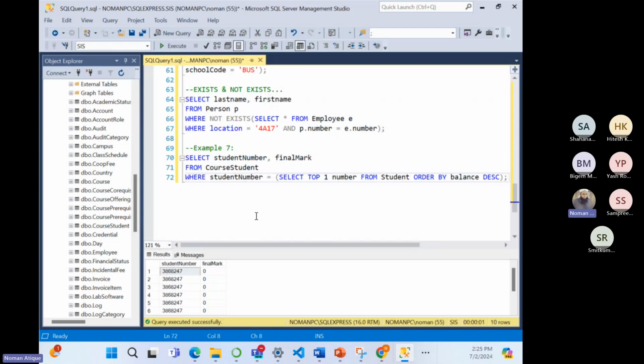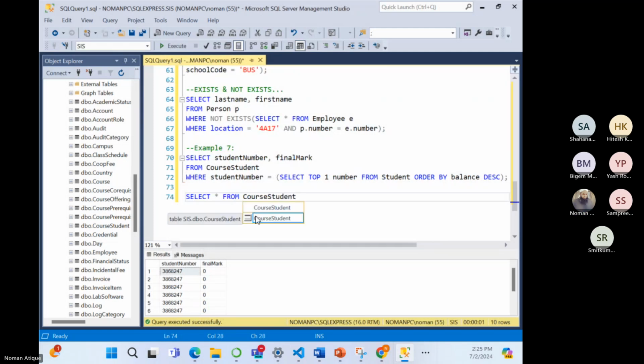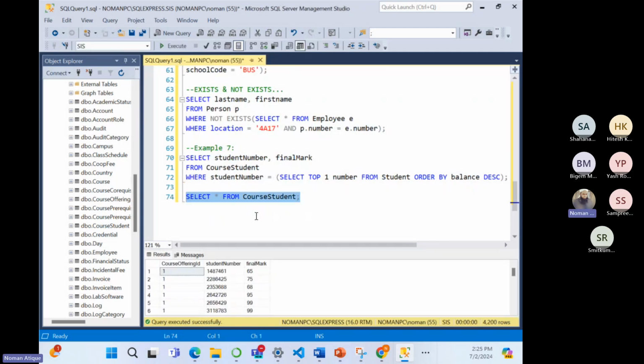So let me just select everything from there. I just want to make sure that values are coming right. Select asterisk from course student. Okay, so I just want to see that. Oh yeah, we have got a lot of students with 0 marks, 0 final. So again, yes, it's mentioning the right one. That's basically top one, and it is just returning that one.